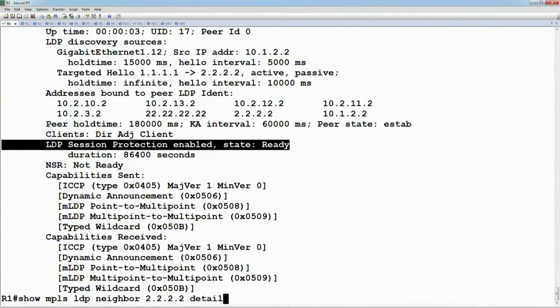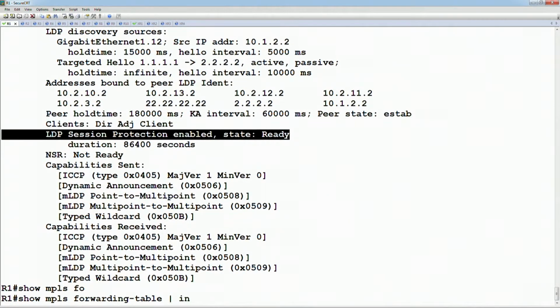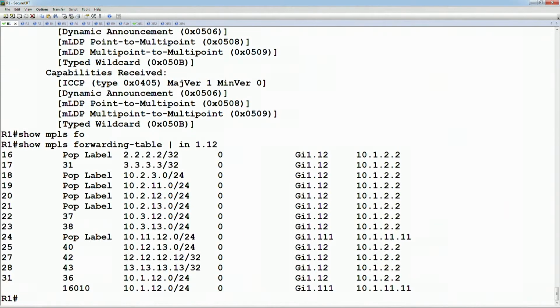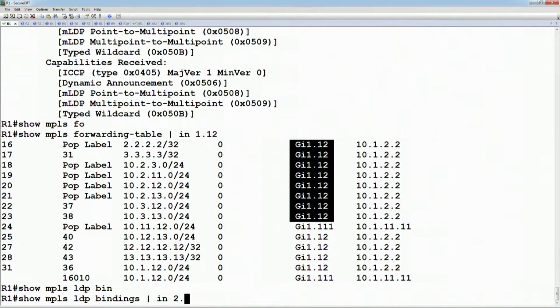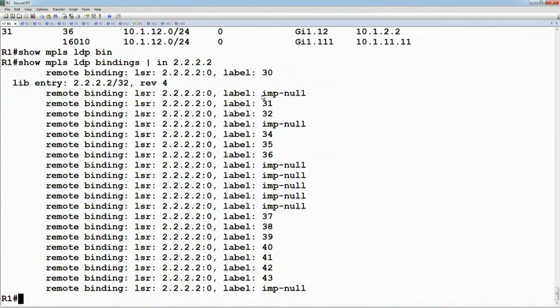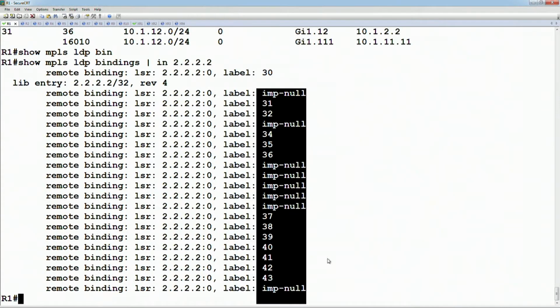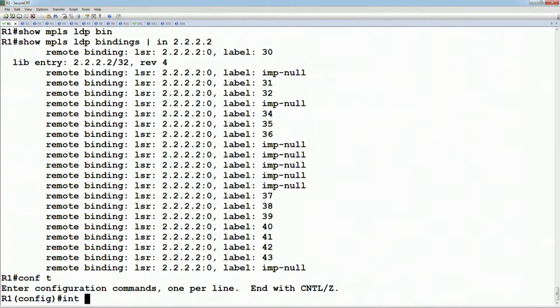But before we do this, let's look at the show MPLS forwarding table, pipe include 1.12. Okay, we see that there are labels installed. And if we look at the show MPLS LDP bindings, pipe include 2222, we're currently learning labels from router 2. Okay, this is the default state. Right now, everything is working. Okay, next, the link fails between them.